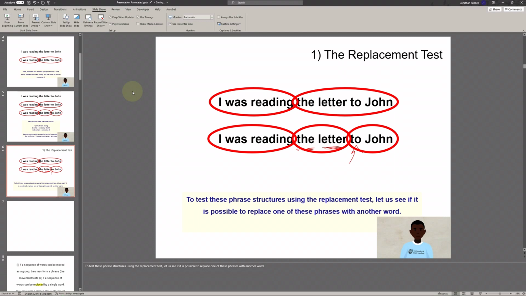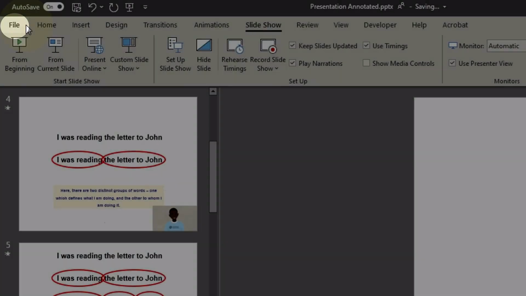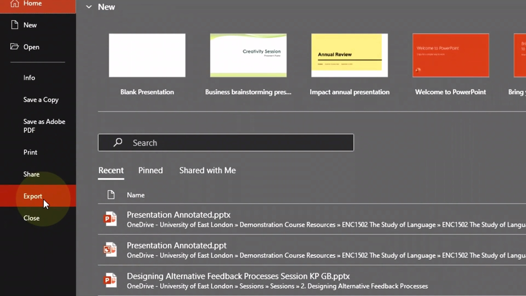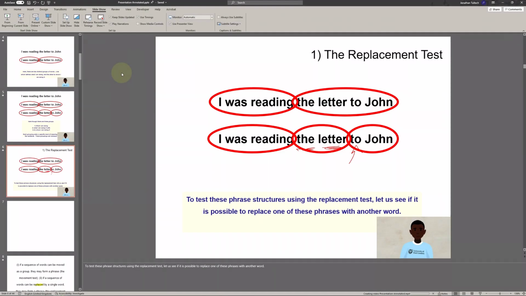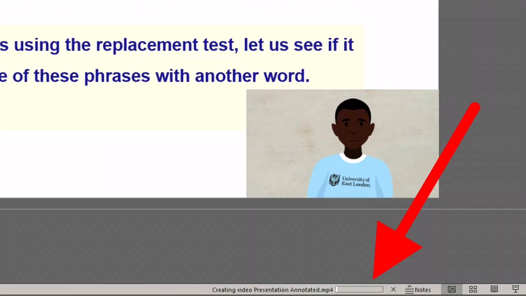When you're finished, PowerPoint offers a quick and easy method for converting your presentation to a video and uploading it all in one. To do this, go to File and select Export. Then choose Publish to Microsoft Stream. PowerPoint will then begin the process of converting the presentation into a video file and uploading it to your Stream account, during which you can either watch the progress bar of the application window or do something more useful like making yourself a nice cup of tea.